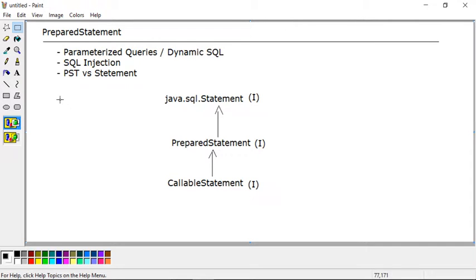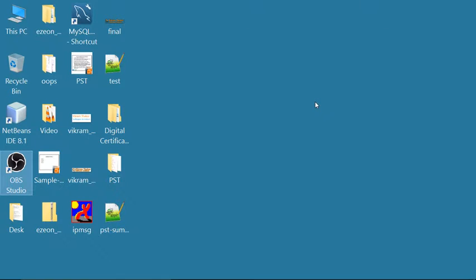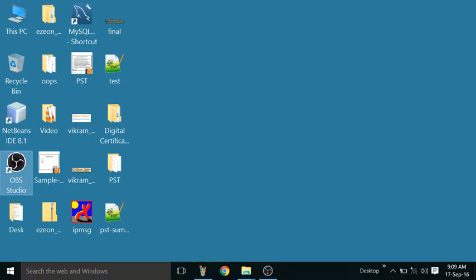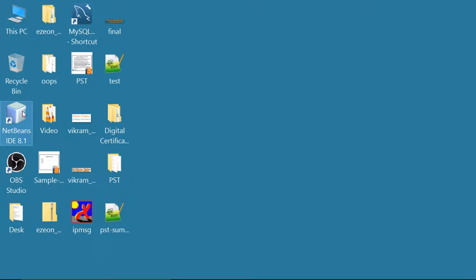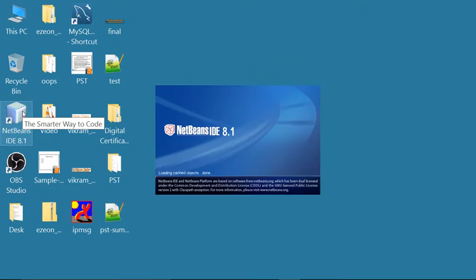So let's begin with the dynamic query first, then we'll talk more about the prepared statement. My today's discussion is all around this prepared statement. Let me take you through one small example. So open NetBeans here. Let me discuss the problem first: what is the problem with the existing statement, and how prepared statement can answer those problems.